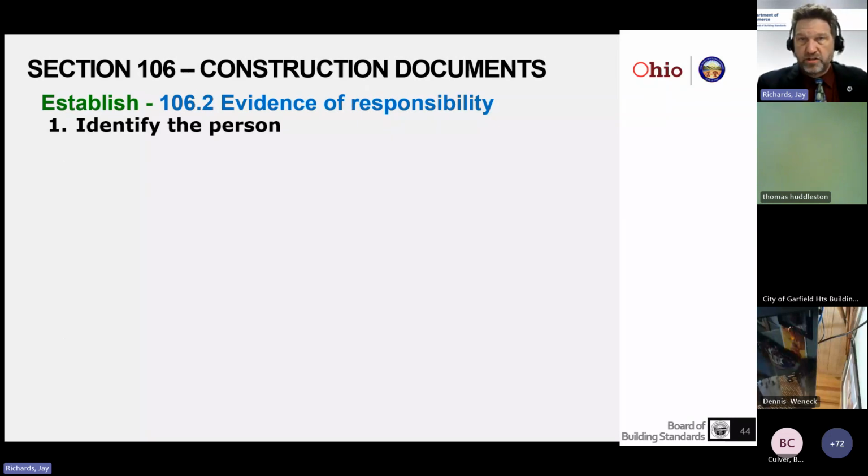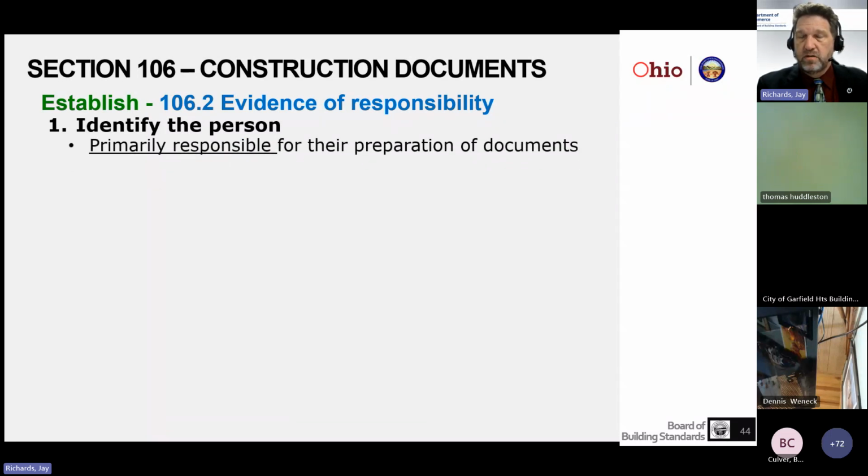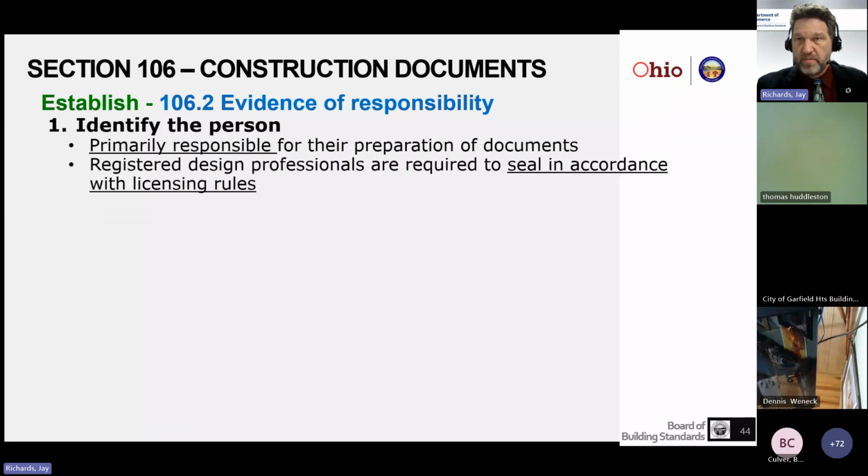So construction documents have to have evidence of responsibility. So we need to know who prepared those documents, who was primarily responsible. And if it was a registered design professional, they're required to put a seal on it in accordance with their licensing rules. One thing you'll find is that most buildings under the Ohio Building Code require the involvement of a registered design professional, so you should expect to see a seal.